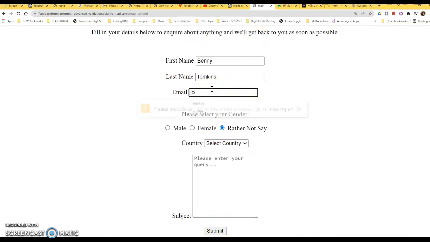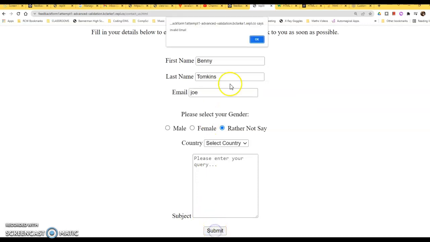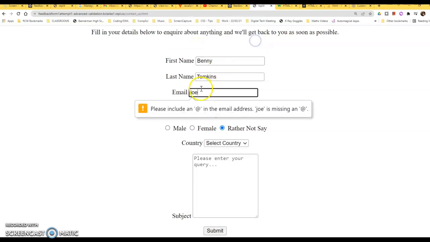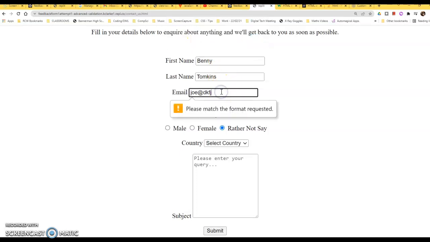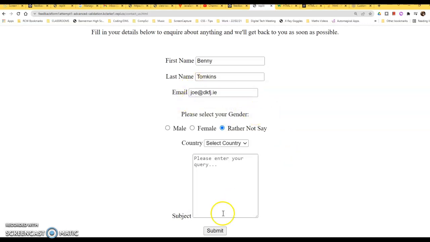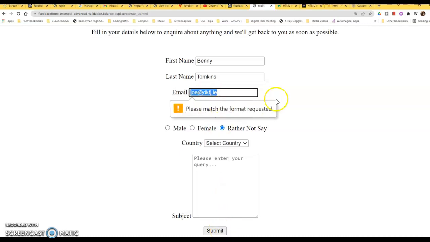So Joe or something first of all. Invalid email. Correct format. testedexample.com. So you're trying to help the user there. So click OK. Put in the @. You make a mistake again. Invalid email. Correct format. testedexample.com. So we put on .ie this time. So please match the format requested. Now that is the correct format. You're just going to have to take this one on the hit, click submit. Again, it's correct, but it does say that annoying please match the format requested.